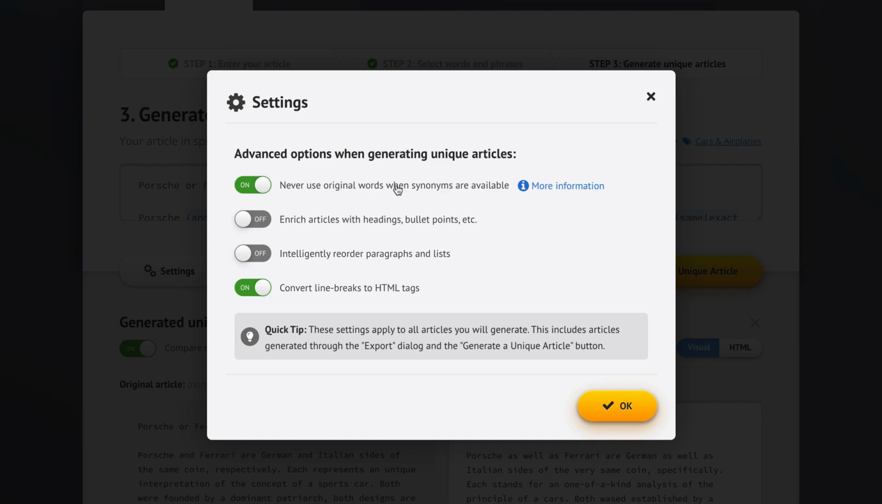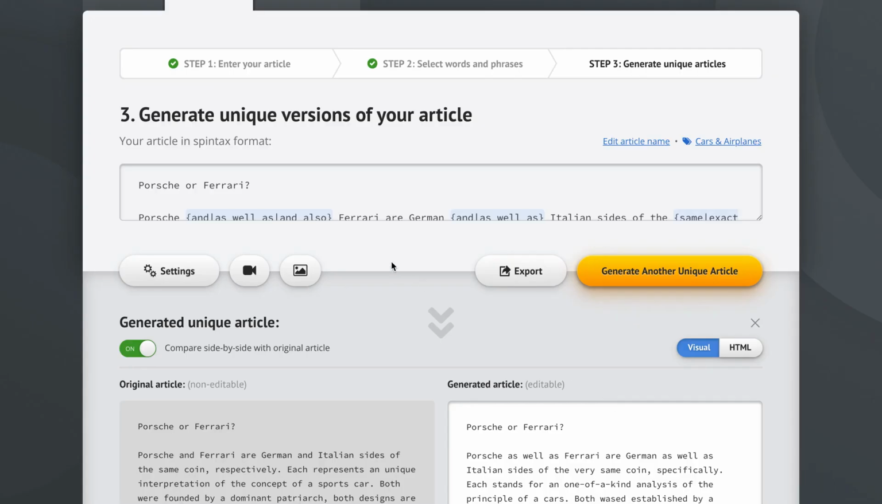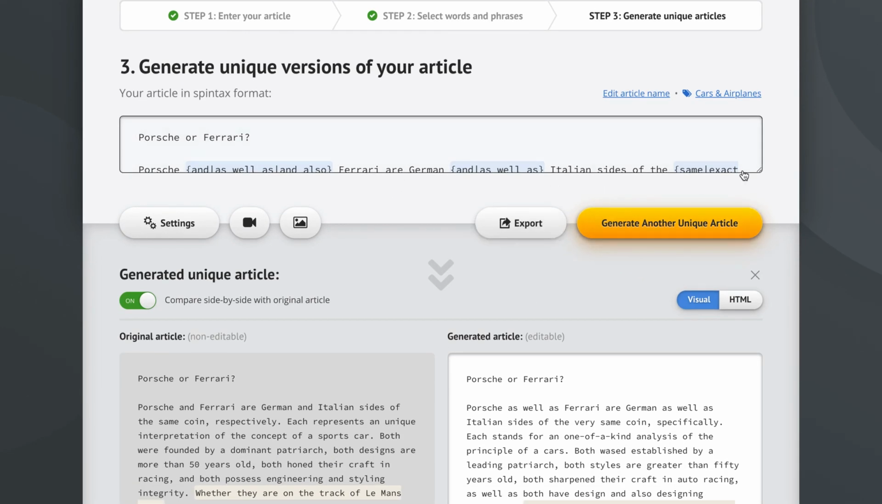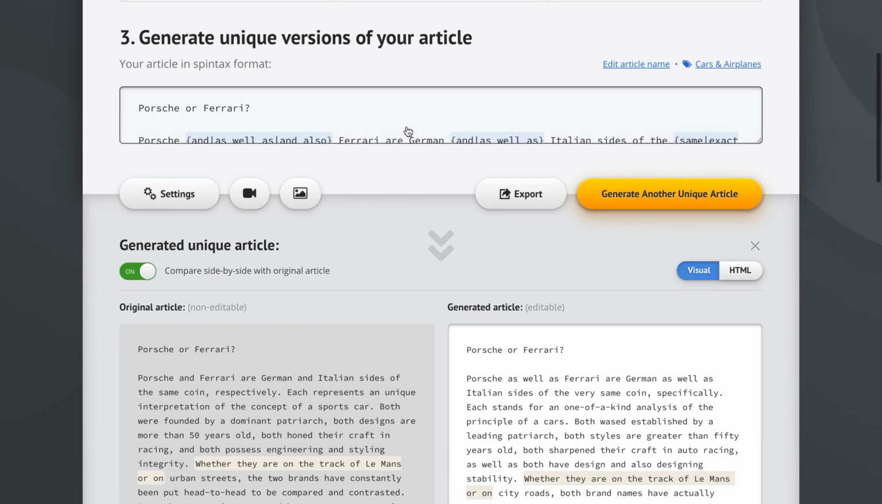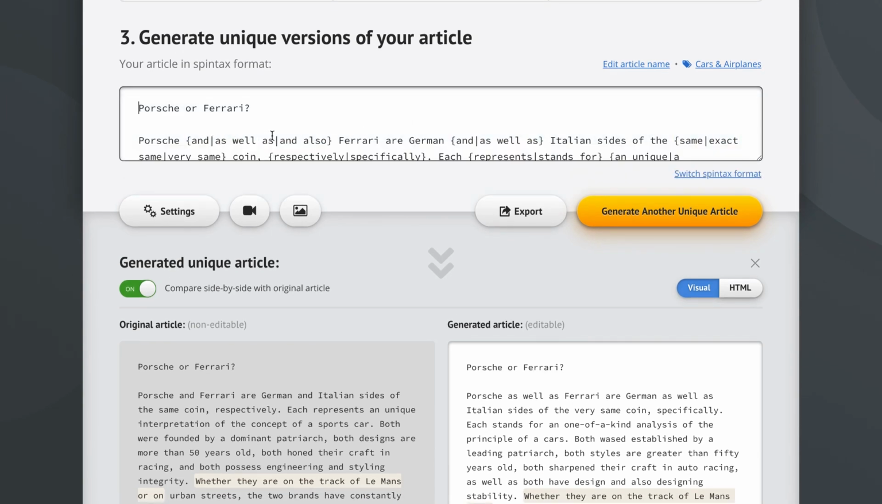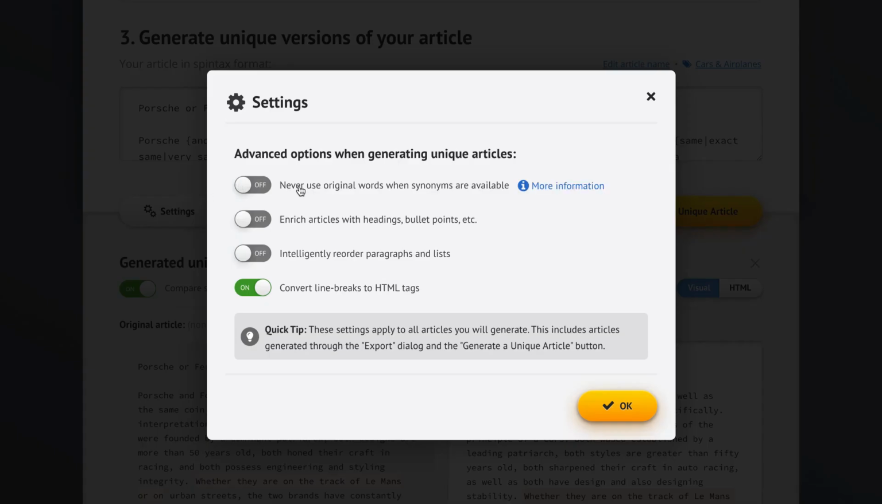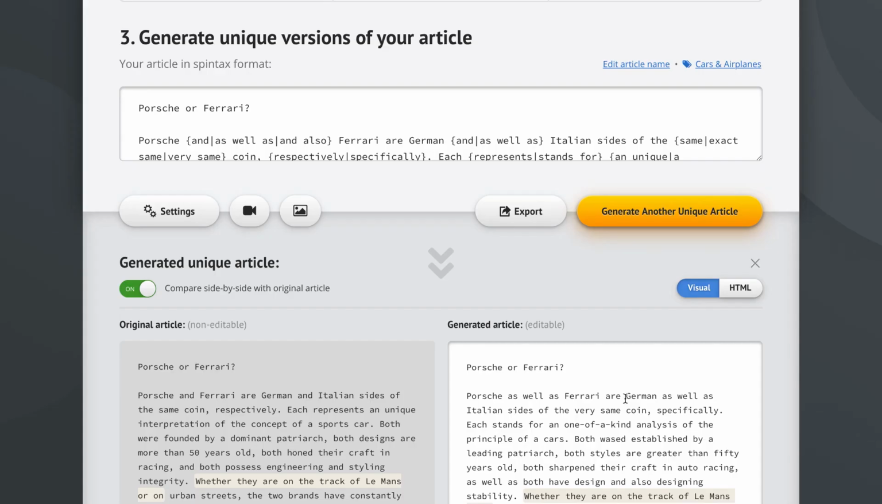So this is quite important. If we have this option disabled, then SpinRewriter might use the word, let's take a look at the spin text here, Porsche and as well as and also Ferrari. So SpinRewriter, when generating unique articles, might use any of those three words. But if we go into settings and we say never use original words when synonyms are available, then SpinRewriter will never use the word and. It will always use Porsche as well as Ferrari, or Porsche and also Ferrari.